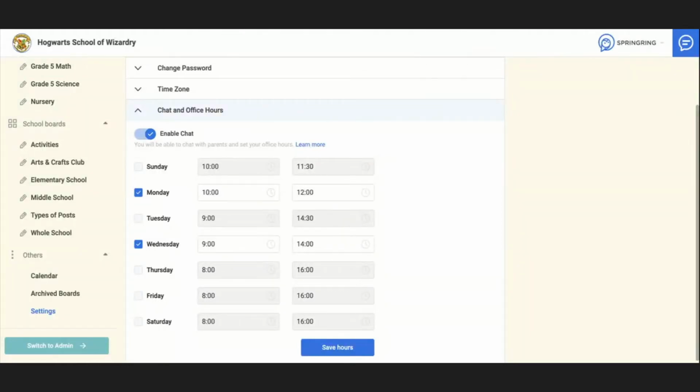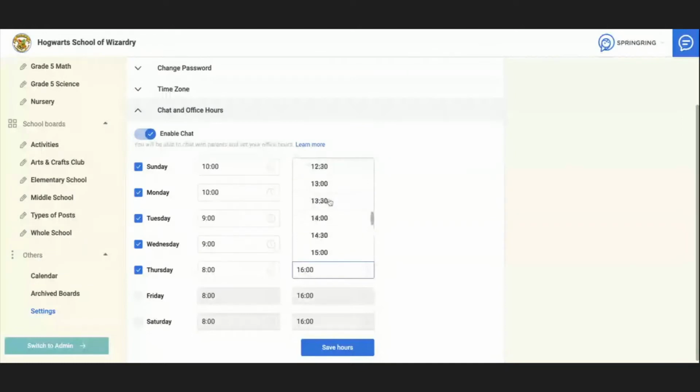If you want to bring it back on, but you don't want to receive any alerts from parents on weekends, you can decide to do that. So on Friday and Saturday, you're unavailable, but you can select Sunday from 10 to 11:30, I'm available. On Tuesday, I'm available all day, so let's say 9 to 2:30. On Wednesday, this time. On Thursday, I want to finish my time earlier. So let's say I only receive notifications about chat during this period. And you can just save the hours.